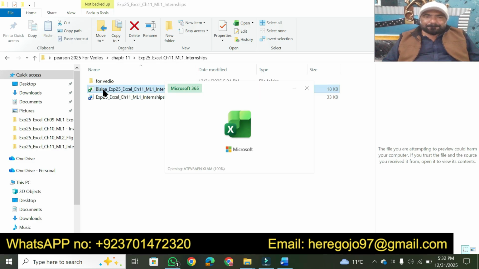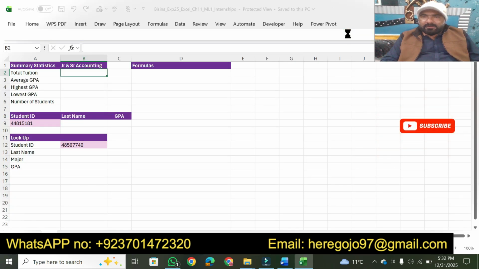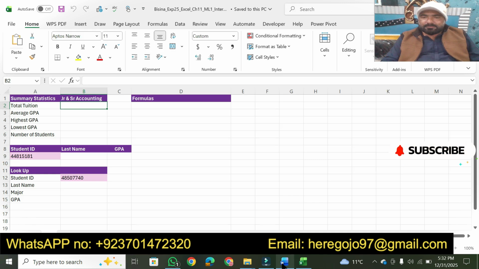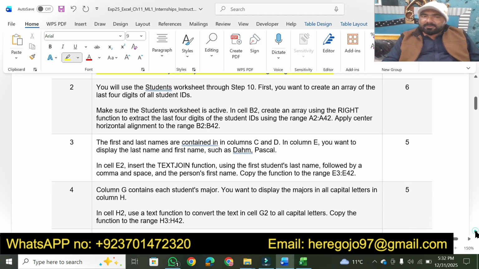So it is just opening. Then click on enable editing. So question number 1 is done. In question number 1 we have to start Excel, download and open the file named Exp25 Excel chapter 11 ML1 internship. Then Grader has automatically added your last name to the beginning of the file. So question number 1 is done. Now we are moving toward question number 2.